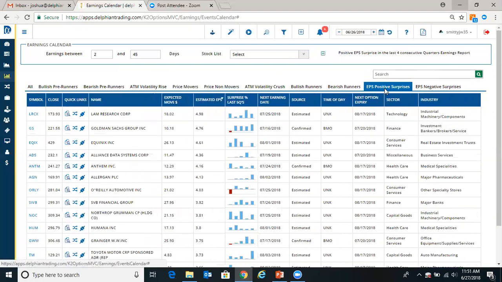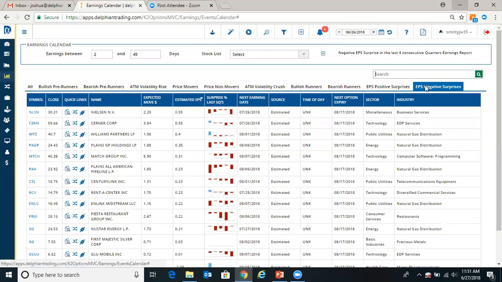So EPS positive surprises, so they had 4 consecutive earnings surprises. And then the negative is 4 consecutive negative EPS reports.